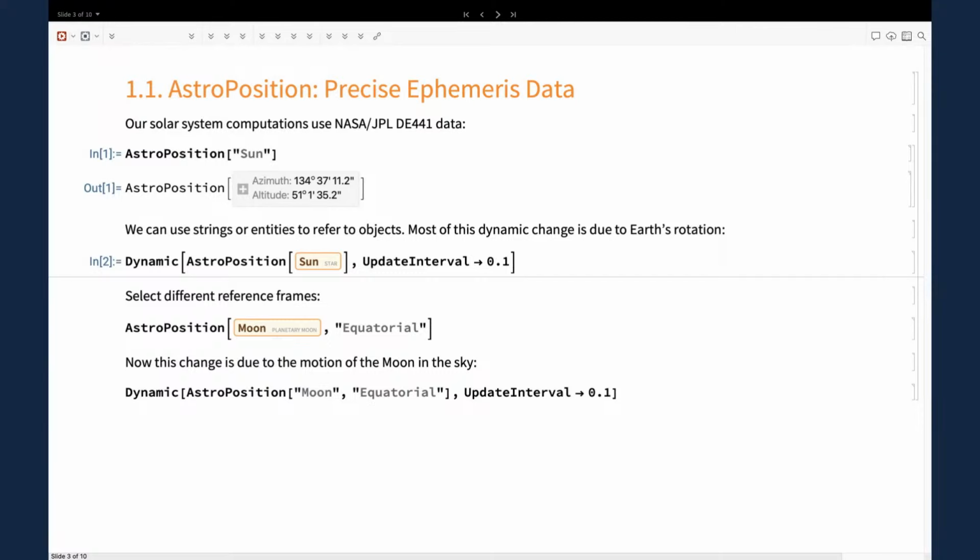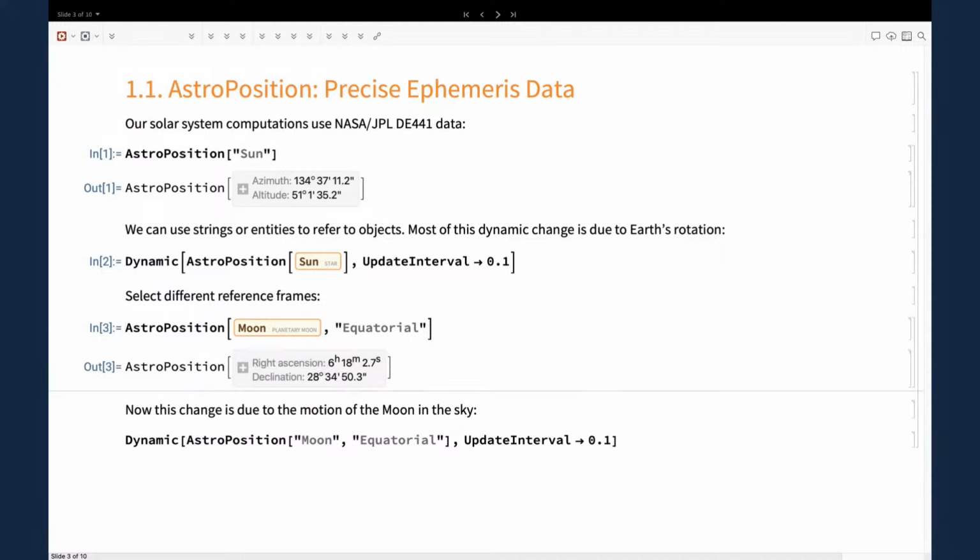So if we choose a different coordinate system, like the equatorial coordinate system, we now get right ascension and declination for the moon now. And again, we can do it dynamically. And now we see how the change is much slower. This is actually the change in position due to the motion of the moon.